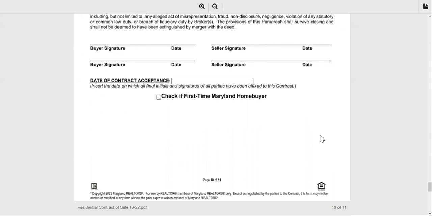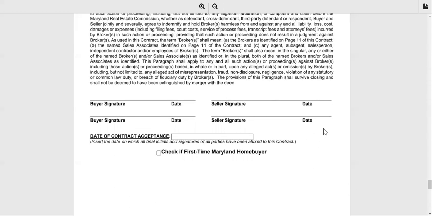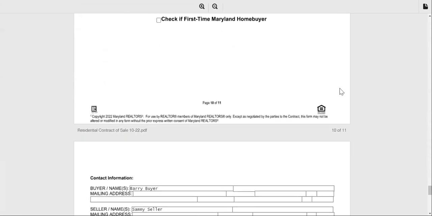And finally, page 11 or page 10 is very important. Everybody needs to make sure that they sign, and you have to insert the date of contract acceptance. This is the date that will set all of your deadlines for inspections, for financing, all that good stuff. So you really have to insert a date here, make sure that the parties agree. And legally, this will be the date on which all final initials and signatures of all parties have been affixed to the contract. And then finally, if you happen to have a first-time home buyer, make sure that you check there. And that will flag for the lender and the title company that they will get any credits that they're entitled to.